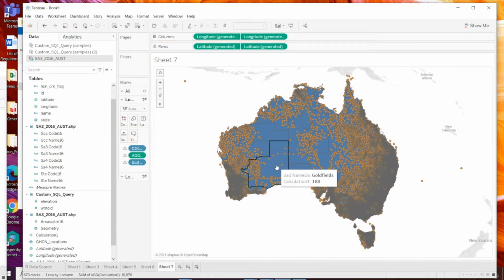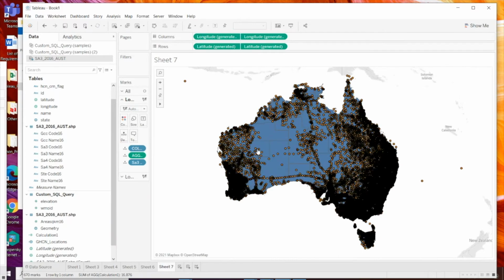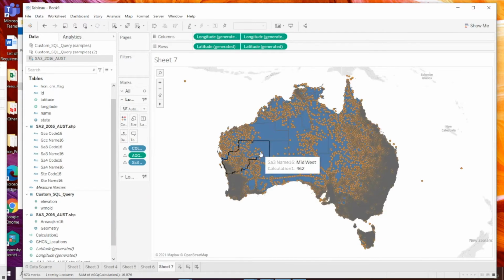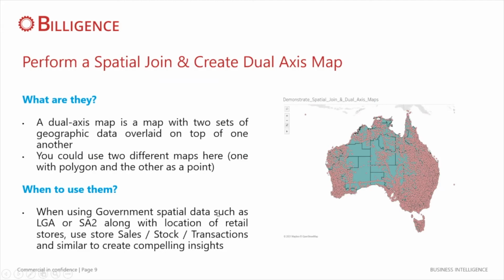Okay, so in this Goldfield SA3, we have 188 stations. If we move that to Midwest SA3, then we have 462 stations. So these are some of the insights that usually business teams would be after. Okay, I'm going to go back to the presentation, and I'm going to continue with the next details.